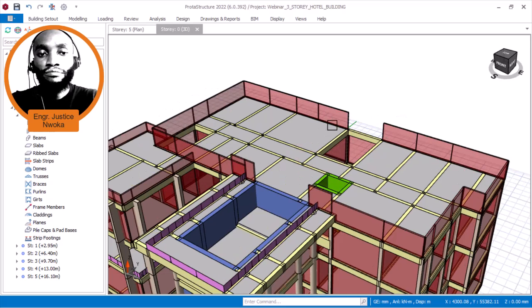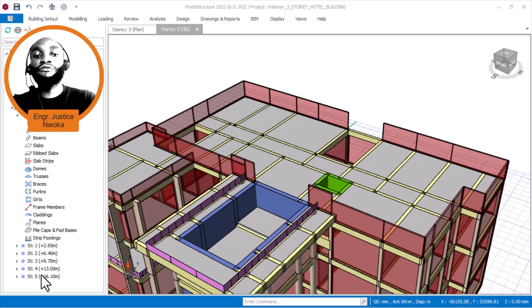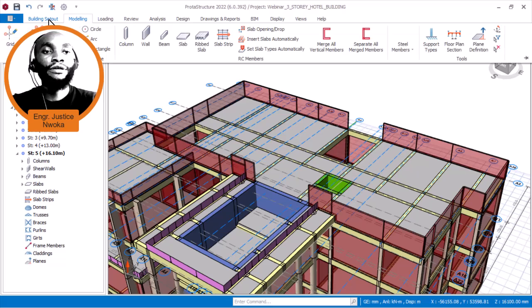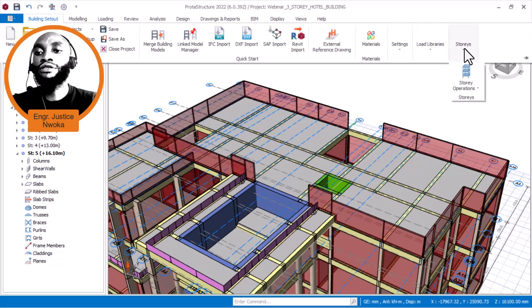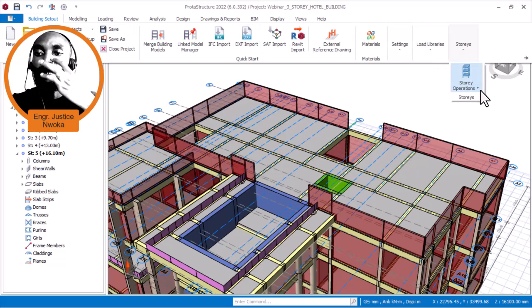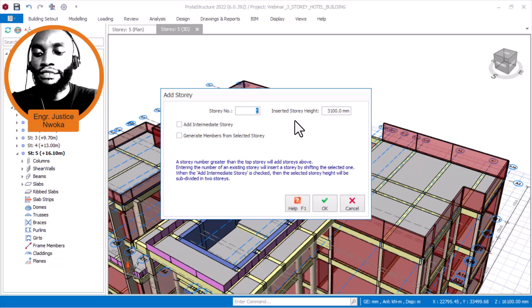So with this, we go and add an additional story. I'll make my story 5 active first, because I want to add it from story 5. Then click on modeling, and then click insert story here. Click on this place and then click here, and insert story. Here will now be story 6, and the height is 2,500.